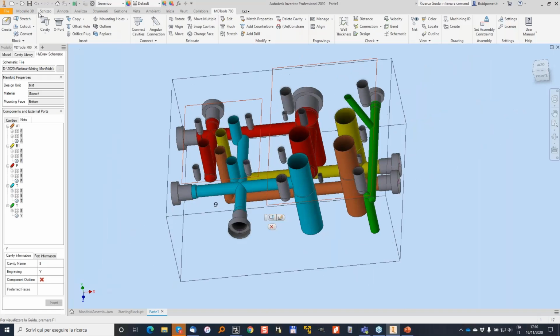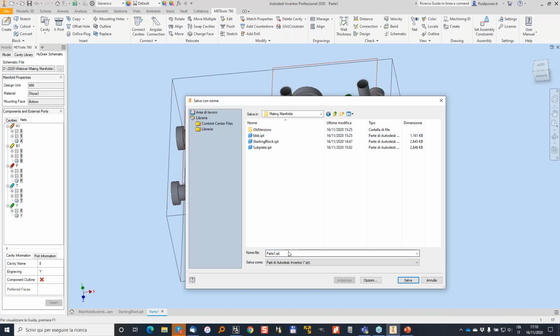Let me save my block. Let's save, and that's my top block.